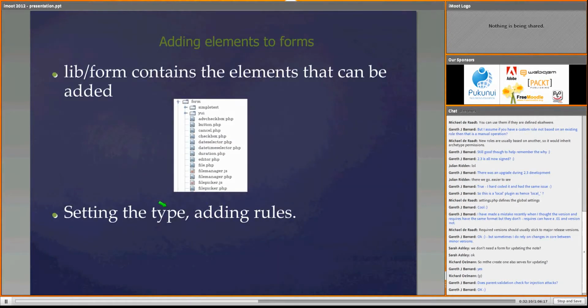If you go to the lib form in your Moodle directory, it contains a list of elements that you can add. Here you'll see that we have a button, cancel, a checkbox, a date selector. All these have their own rules and their own constructor, or their own class, that defines how they behave. How do they behave on submission, and how are they pre-populated?